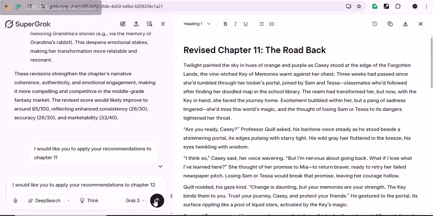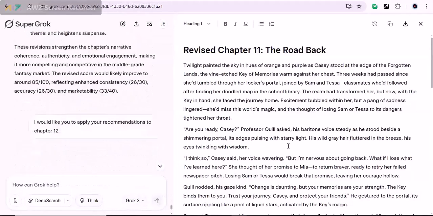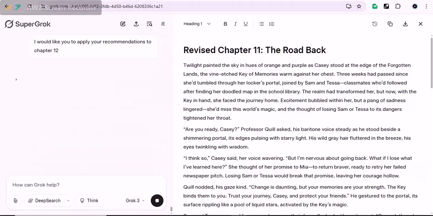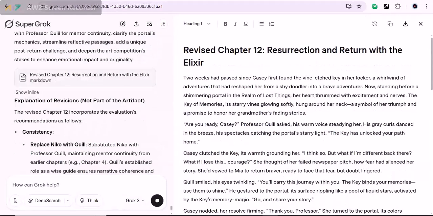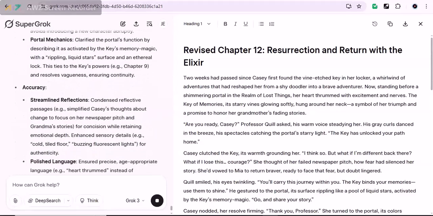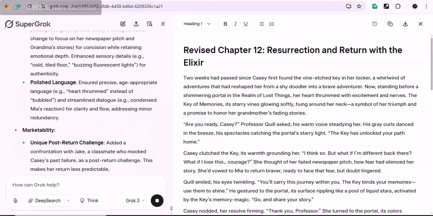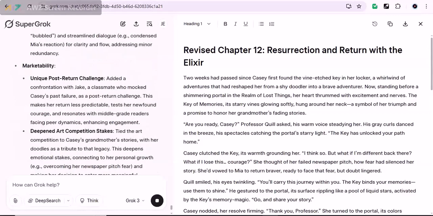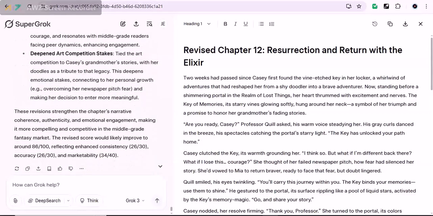And here's revised Chapter 12, Resurrection and Return with the Elixir, with its explanation of revisions below. Scrolling through the explanation, it highlights changes to consistency, accuracy, and marketability, like character continuity and refined portal mechanics. Looks like solid final revisions. Copying this revised Chapter 12.